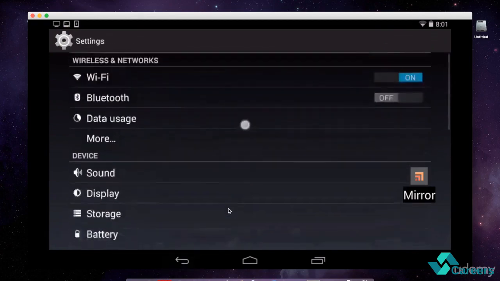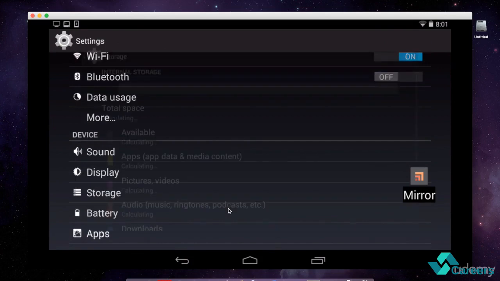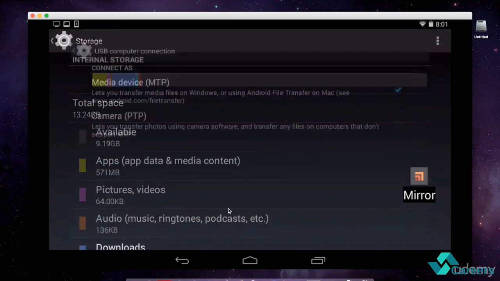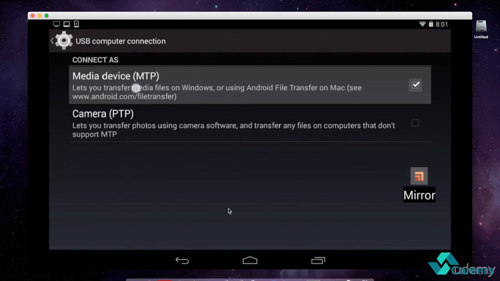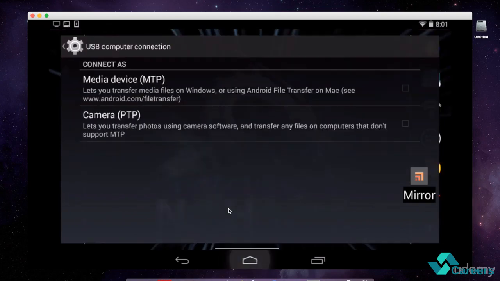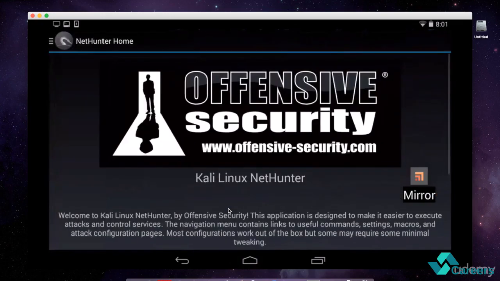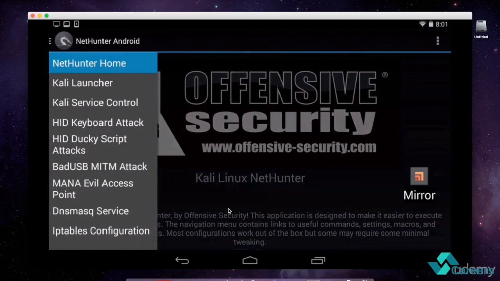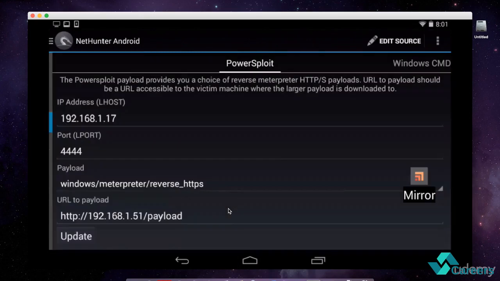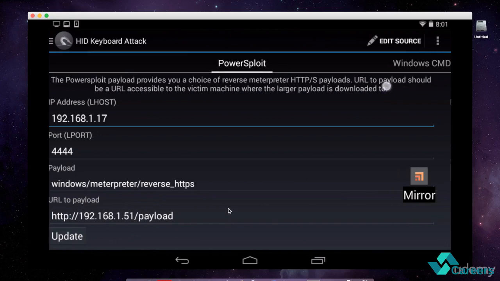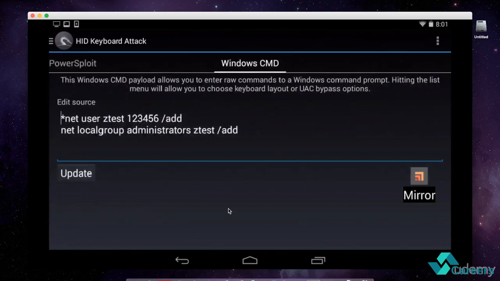Then go to storage and click on these three little dots and make sure that MTP is enabled. Once you have these two things enabled, you're good to go and we can start the attack. So I'm going to launch the Kali menu and navigate to the keyboard attack. The power exploit is what allows you to gain full access to the target computer and hack it. I'm going to leave that for the next video, and I'm going to go to the Windows CMD option. Here you'd put the commands that you want to run on the target machine.